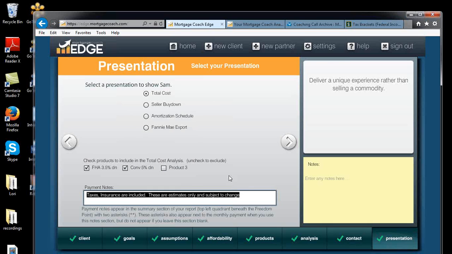Now we have a payment note section down at the base. In this area, it's a compliance piece, and it provides you information on the report. You want to put in something like estimated taxes and insurance.